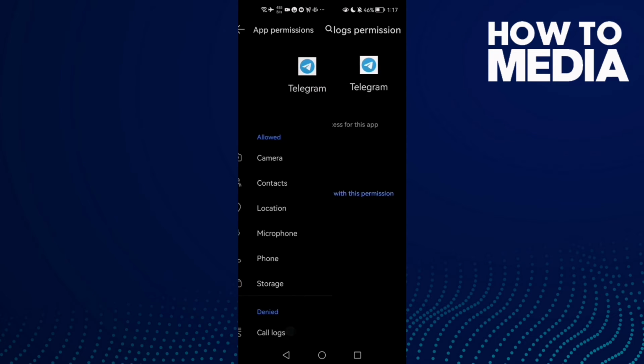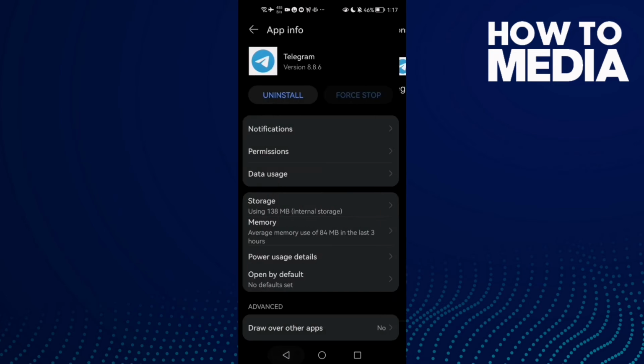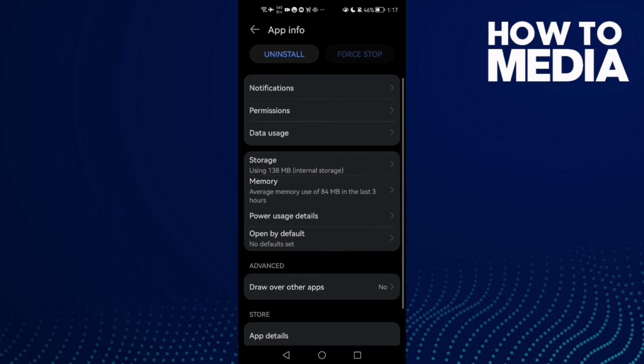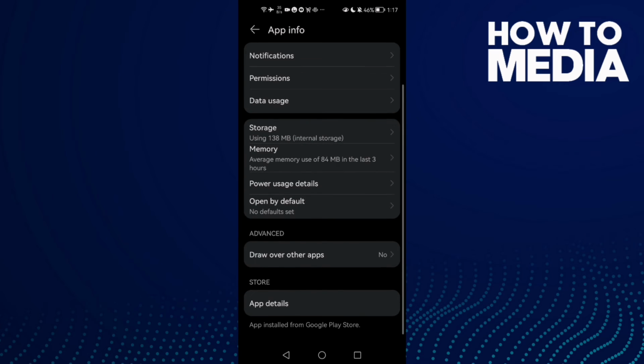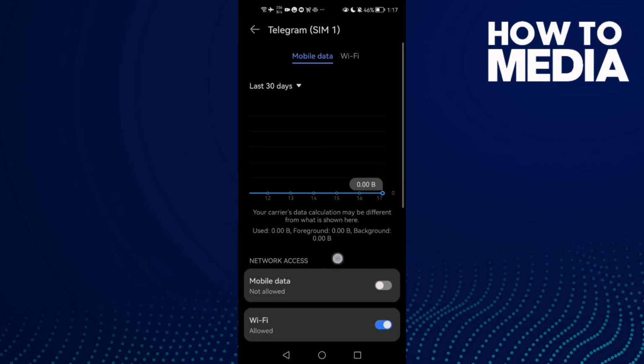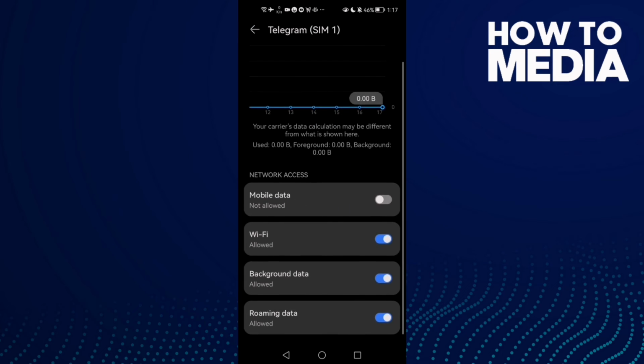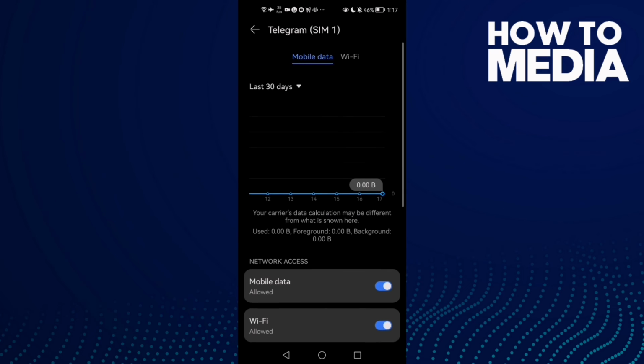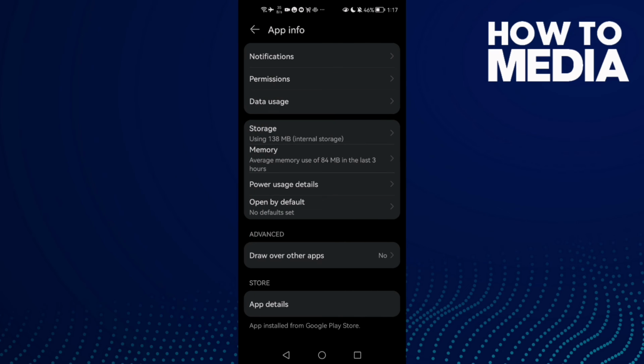And after that just go back and then go to this one here. Wait, where is it? Data usage and now allow mobile data and now just go back and try again and your problem must be fixed and just restart your phone and try again.